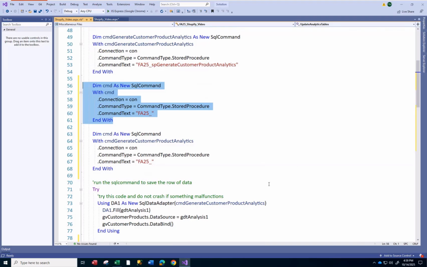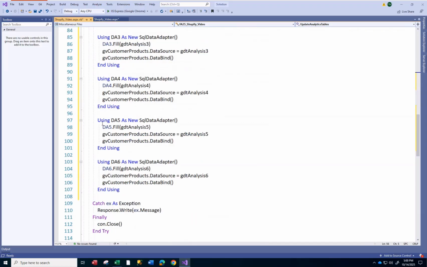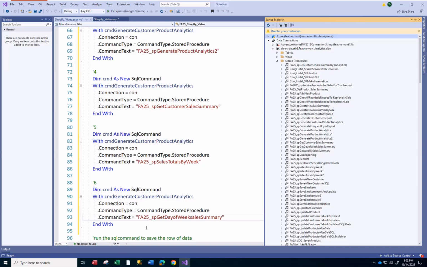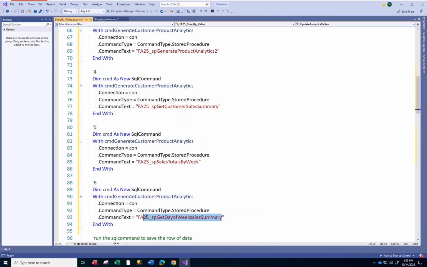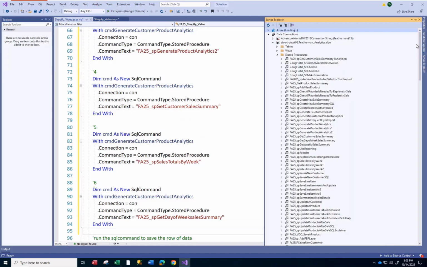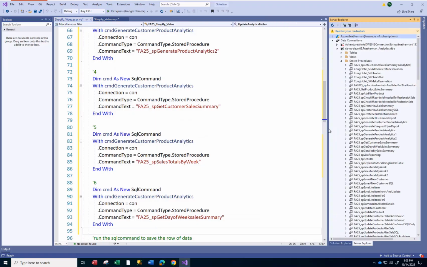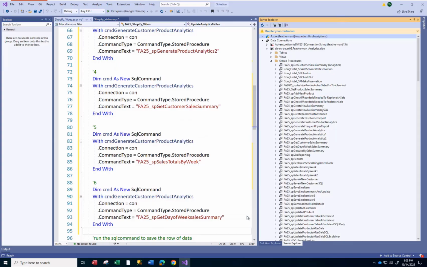Well, we've got a lot of copying and pasting to do, but they're all the same pattern. There's a command, and there's the name of the stored procedure. And here's the data adapter, fill in the data table, and fill in the grid view. So we have to put the right stored procedure name in the right place. Don't forget, you can see your list of stored procedures over here and look for typos.